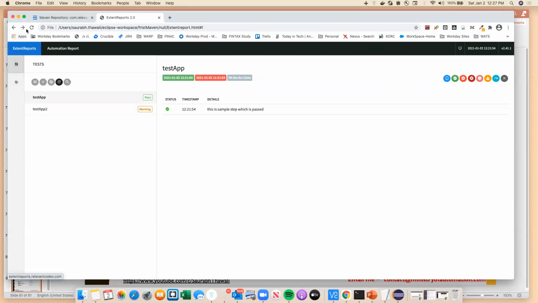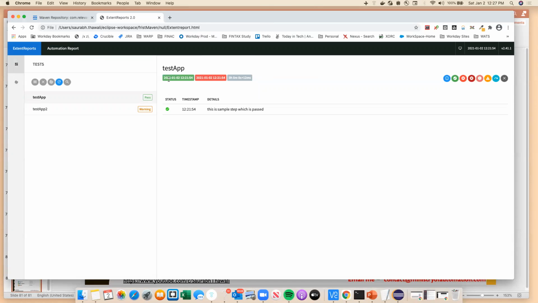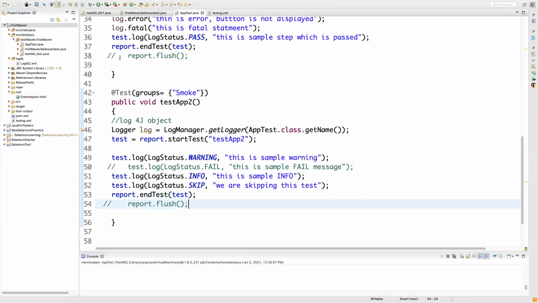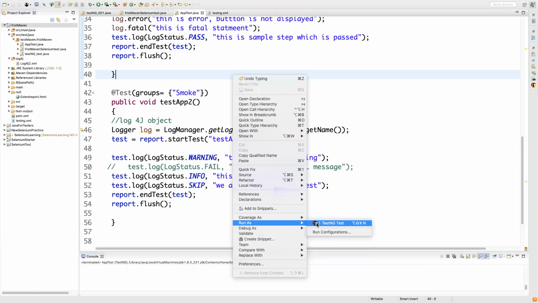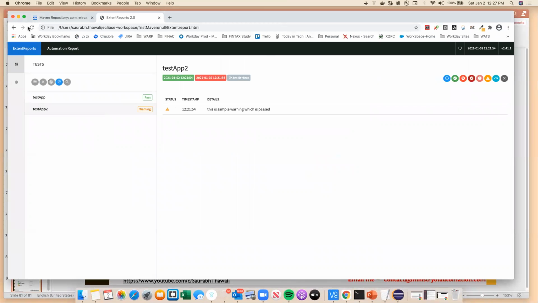It's not executing, and why so? Let's see. It's not flushing the previous one, and that's why it's not able to override it. Let's run this now once again. Okay, now it will flush, hopefully. Yes, you can see the timestamp, and here you can see different statuses. So I think because of the flush, it was not flushing out.